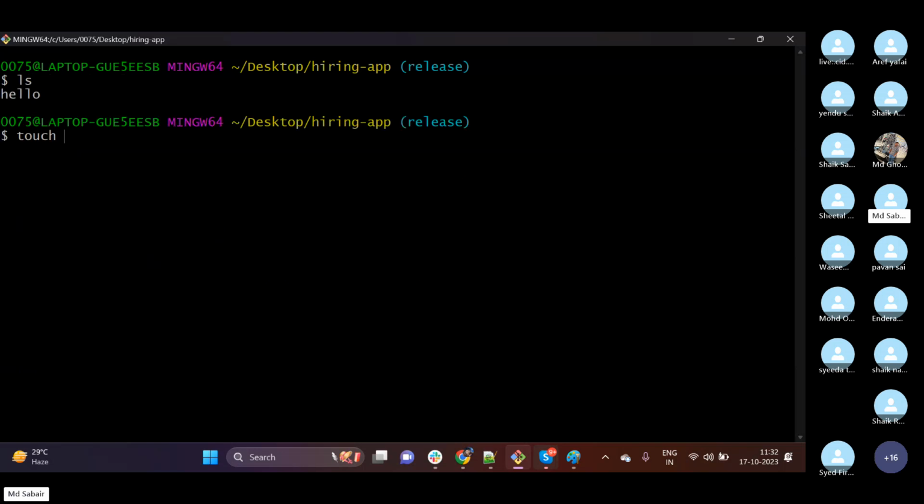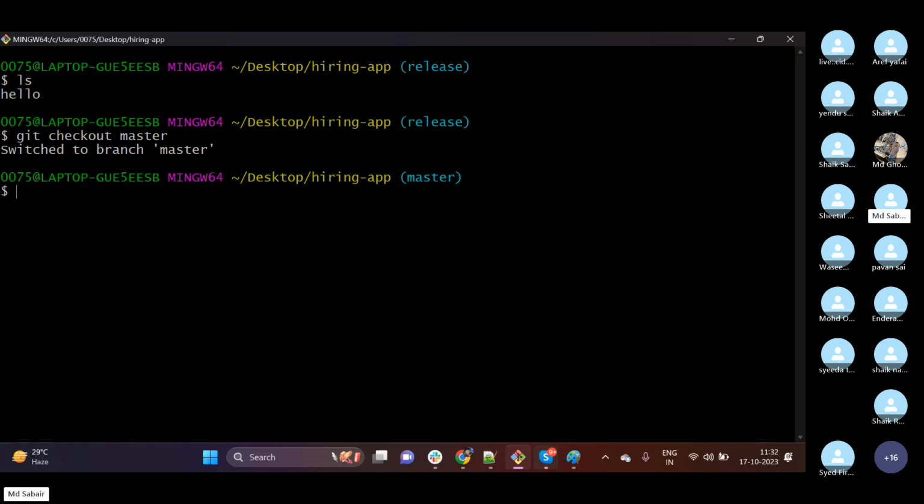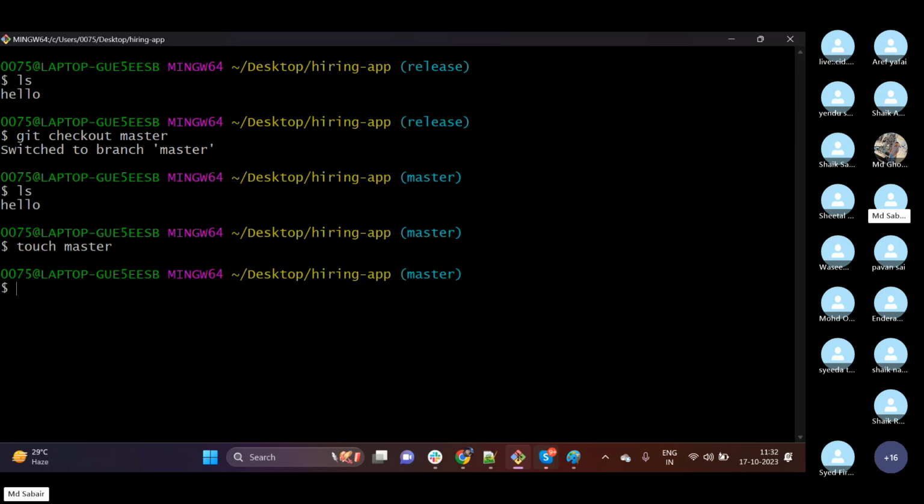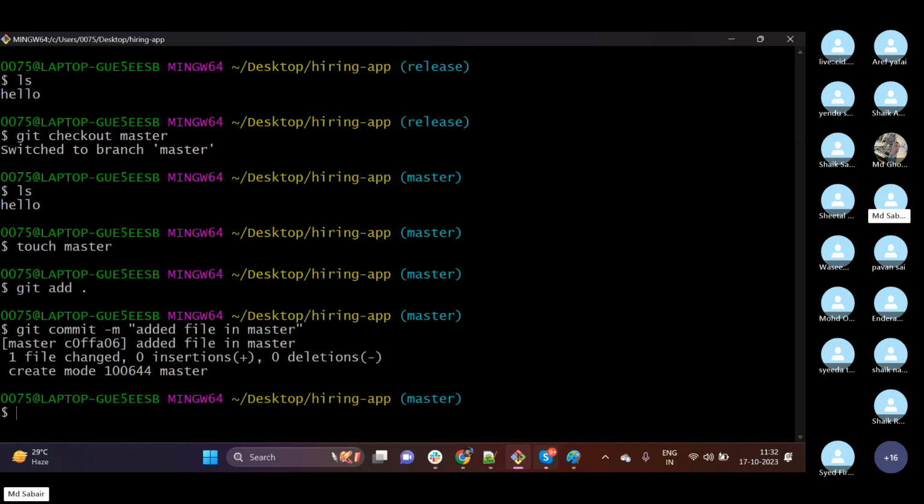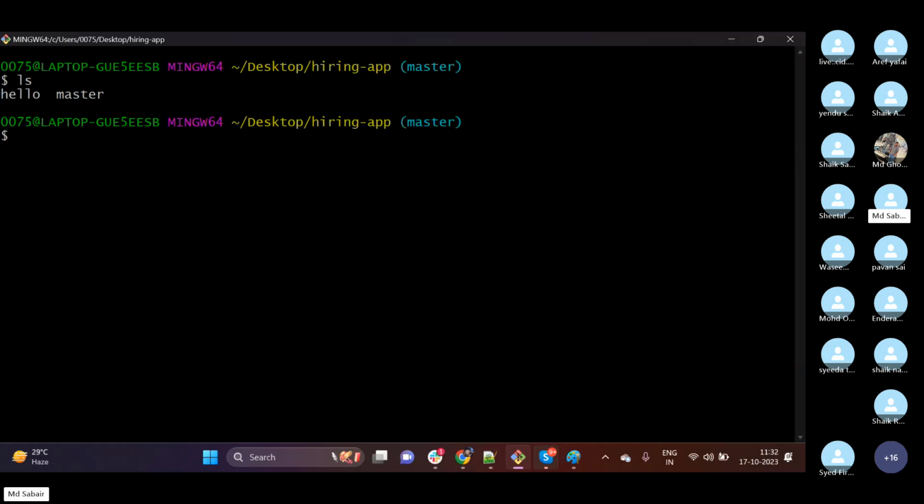Okay, so this is only one time activity. Means, for example, now let me try to create one more file in release branch. Or else let me check out to my master branch. Okay, currently I'm in master. Here we have one file, so let me create one more file called master. Okay, git add dot, git commit -m added file in master. Right, so now if I check out, how many files do we have? We have 2 files.